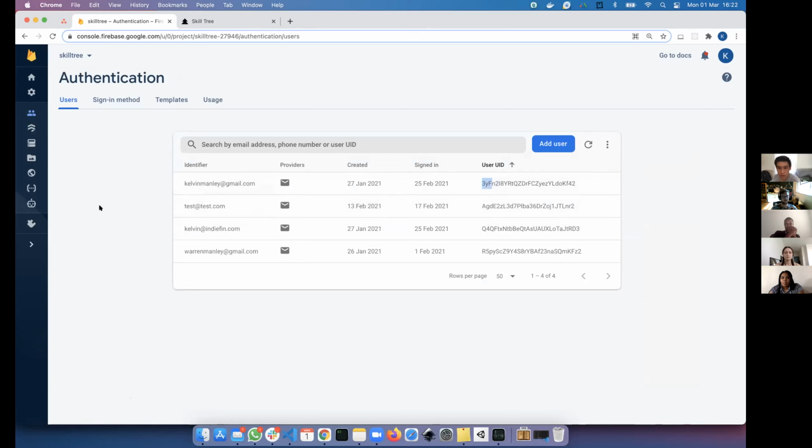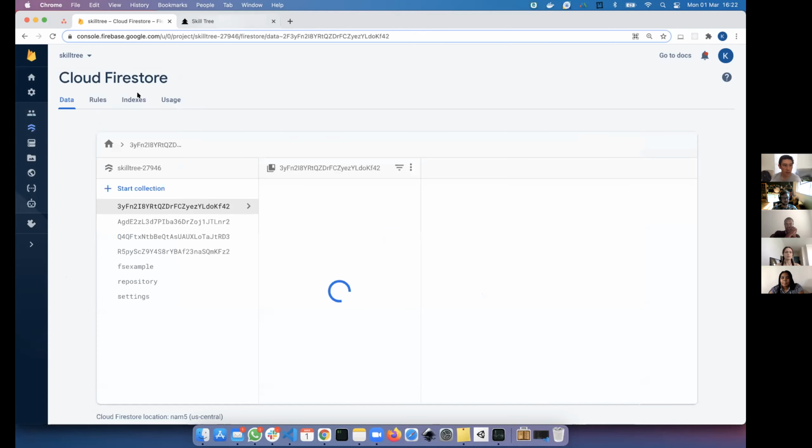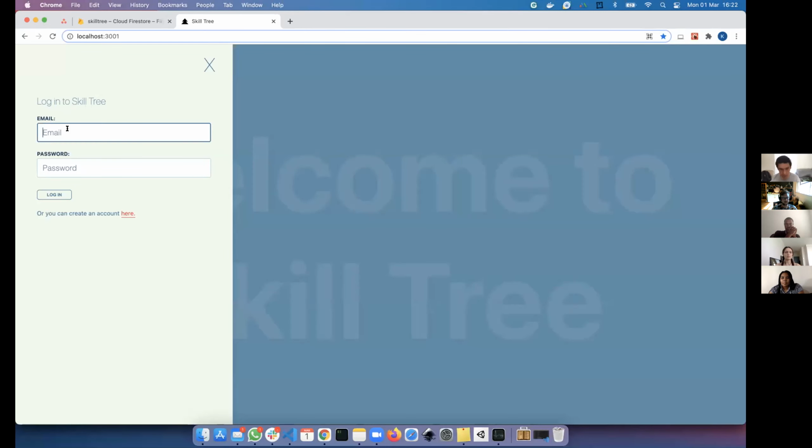So what I've done is once a user authenticates on the system, this is created. You're a user on the system, you're in the system. What you do is when you start working on the system, let's just say I go into Skill Tree, I either register or log in.